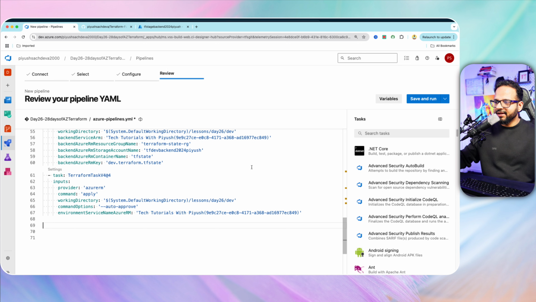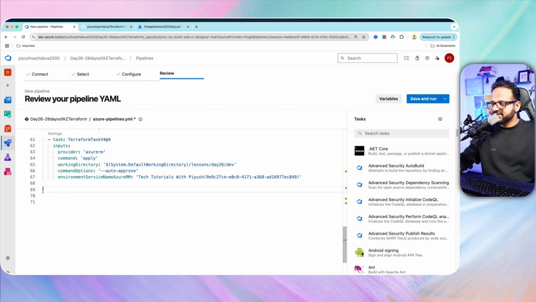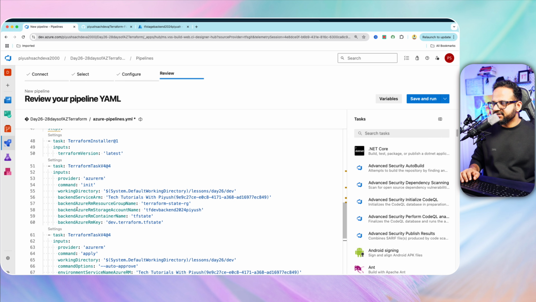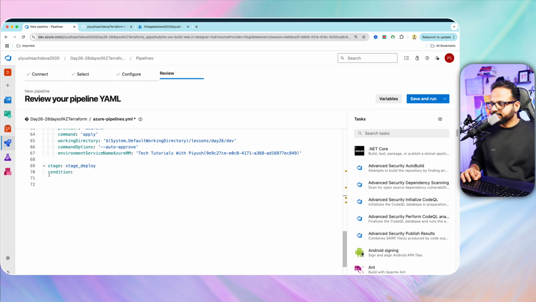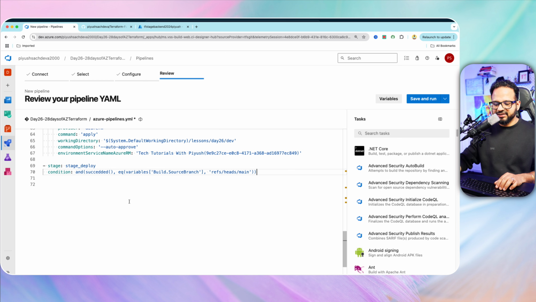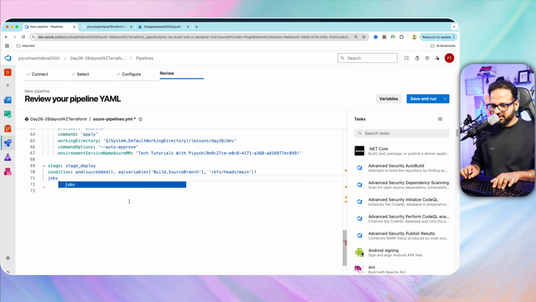Now you have to go at the root level because our stages were over here, right? It starts from here. So I'm gonna use the same indentation and then create a stage, and now the stage will be, let's call it deploy. Again, add the condition. Let me just copy the condition from the previous stage because this is what we want. We are not changing the branches. Okay, so let me just copy this entire condition, paste it over here. Now the condition is the same: succeeded, build.source branch refs head main. Okay, and then we create the jobs.